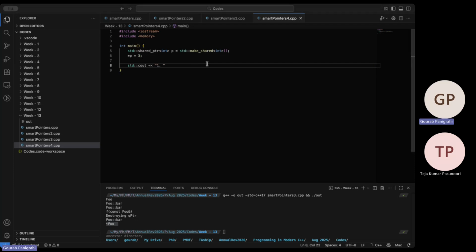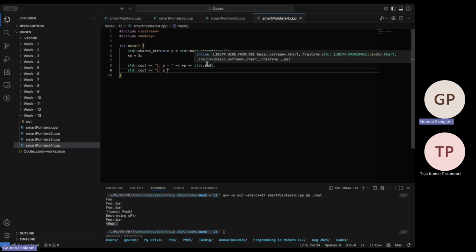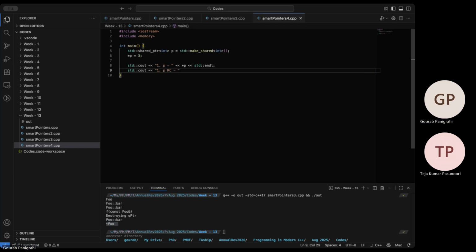So first, P is equal to pointer P, and standard endline. First is something called a reference count. So first, with P's reference count, that's what we'll print now. It's p dot, so you can use the dereference operator, not an issue. To get the reference count, you use use_count, and then endline. This function called use count keeps track of how many pointers are pointing to that object.